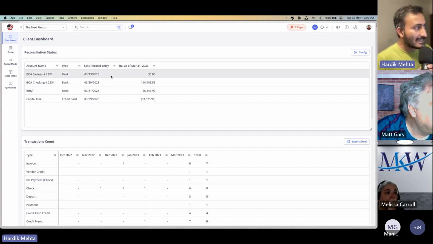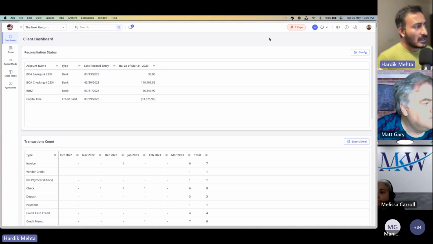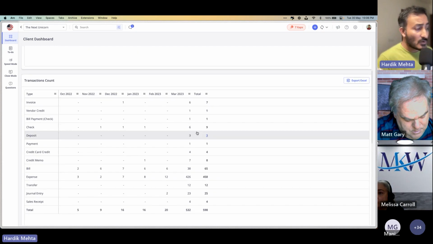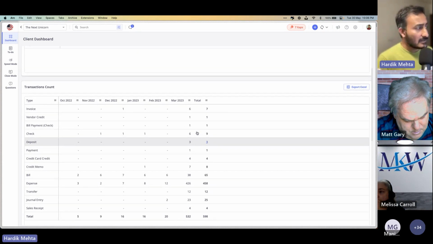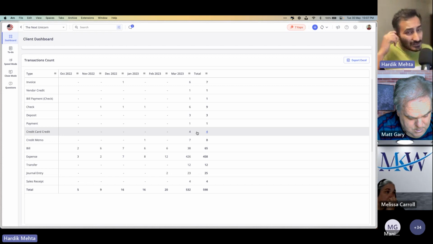Number one, you can see the reconciliation status of all of your bank and credit card accounts. Another thing is the transactions count. Now for the transactions count, what we do is take all the transactions, create a summary for 6 months, and then display the counts. So this should help you know whether the volume of your client is really increasing or not.